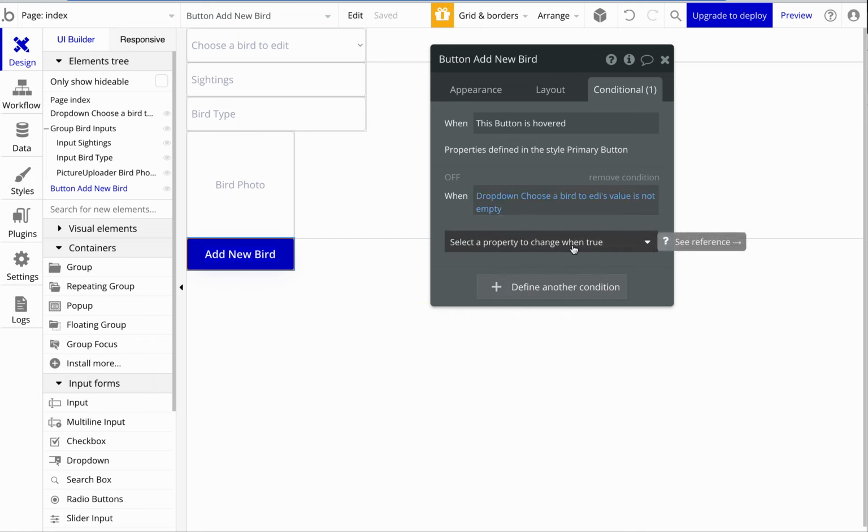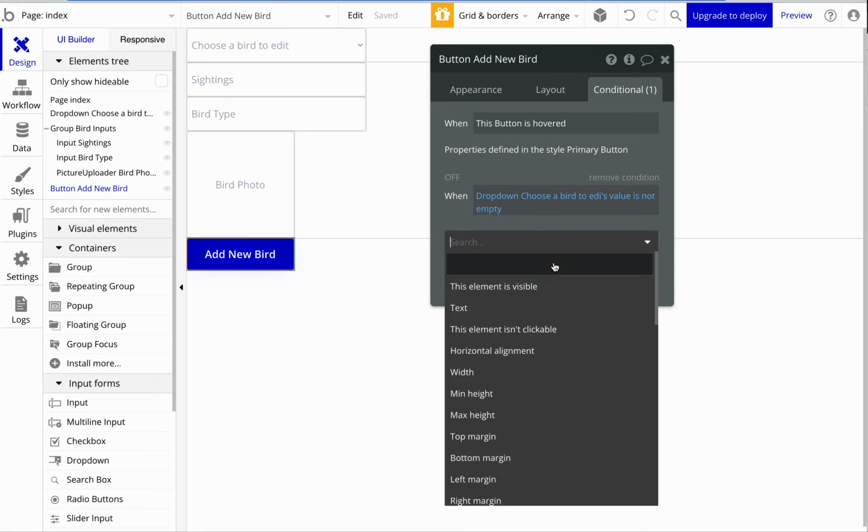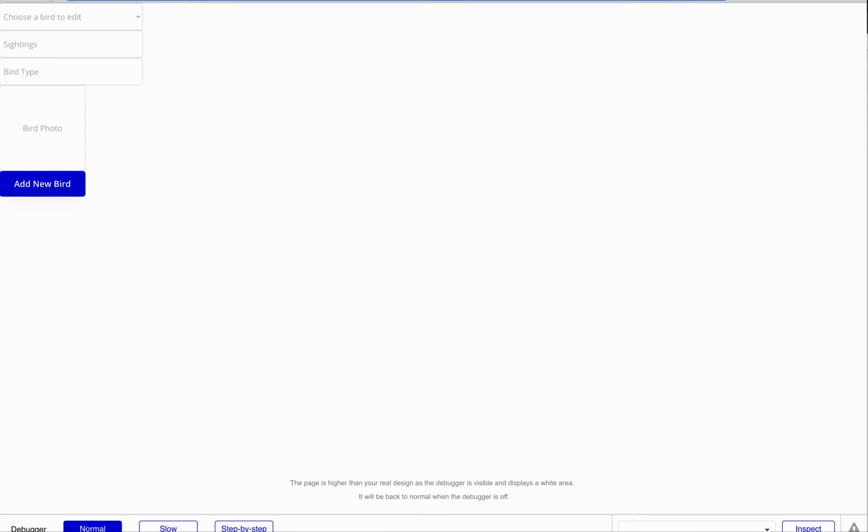Then what are we going to change? We're going to pick a property. The property is the visibility. This element is visible. We're going to check it to unchecked. So if this means it's visible, that means it's hidden. So when we uncheck it, that'll hide it. Now our UI should work a little bit better.